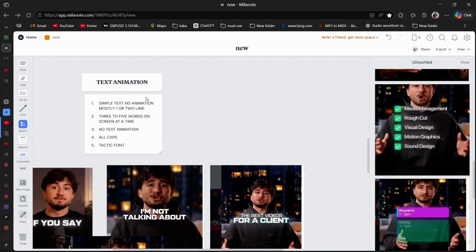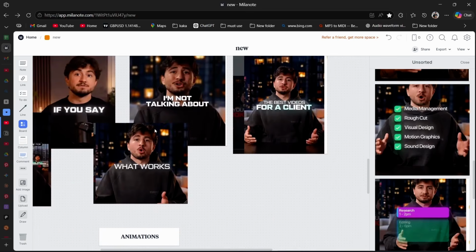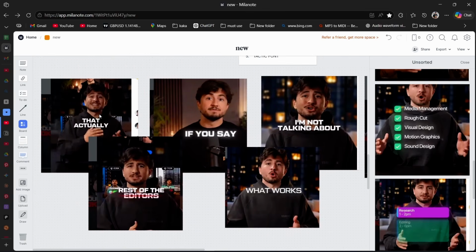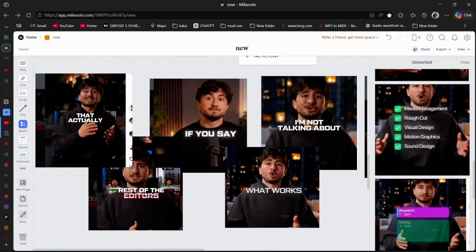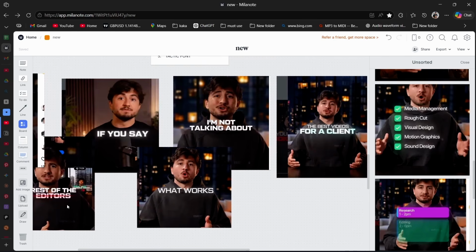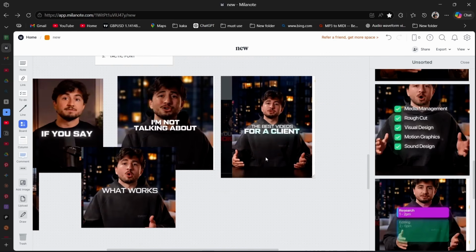So text animation, you have simple text, no animation, mostly 1 or 2 lines. I had to correct that. 3 to 5 words on the screen, no text animation, all caps, tactic fonts. And you can see that here. The same thing happens here. There are 2 words here, there are 3 words here, 3 or 4 words here, 3 words here, 3 or 4 words here. So the text is the same.